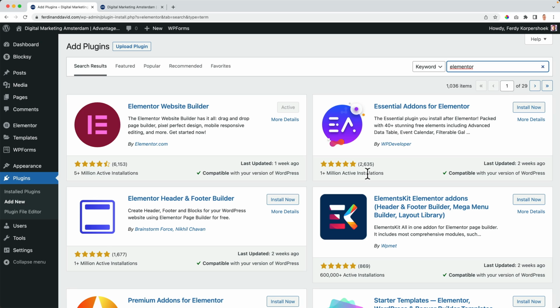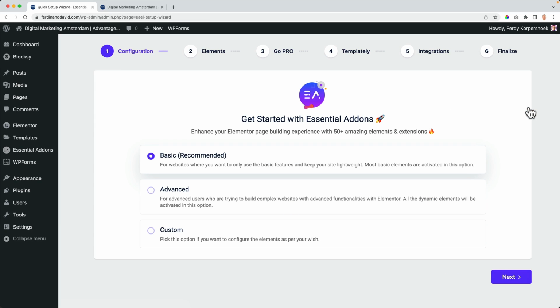What's the catch? Why do those people create this for free? Well, they all have a pro version, and they hope you get so excited about the free version that you'll buy the pro version. In this tutorial, we will make use of the free version. So I click on Install Now, and I activate it. Great. You can go for advanced or custom or basic. I go for basic. I click on next.